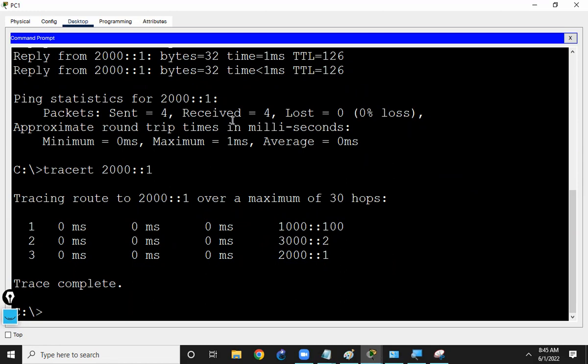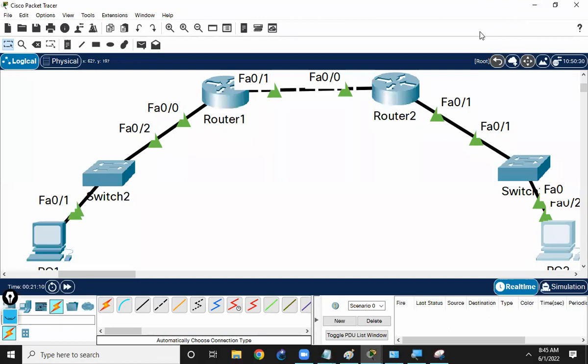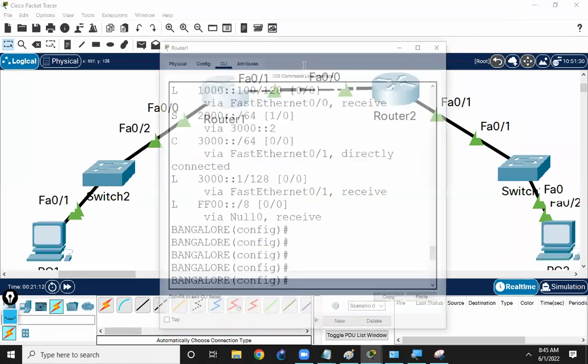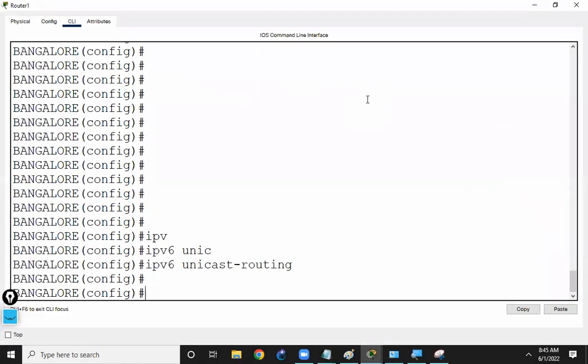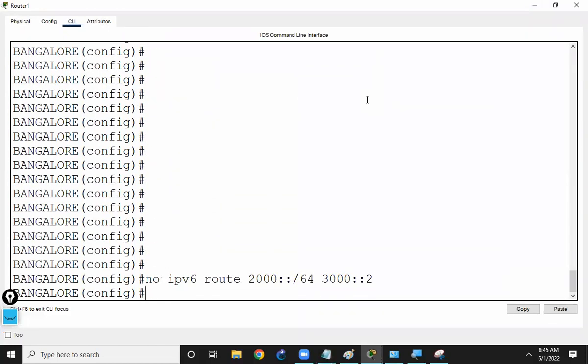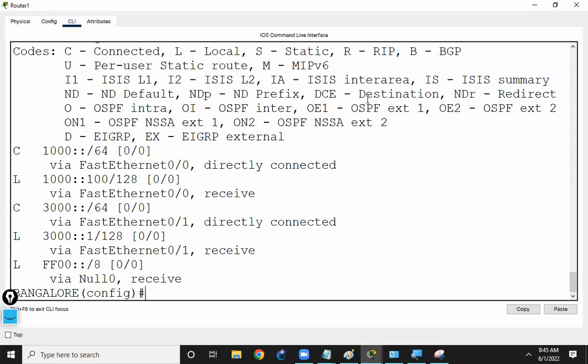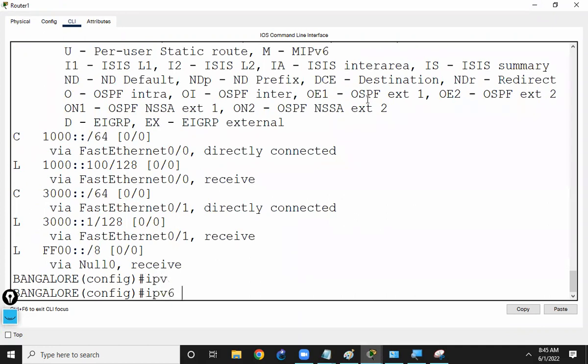Any doubt? Okay, so this is the static routing. Now let me take away the static routing by giving no. Do show ipv6 route and it will not have the static route. Now the static route is deleted. Now instead, let me give the default routing. To give the default routing, the command is like this: ipv6 route ::/0.